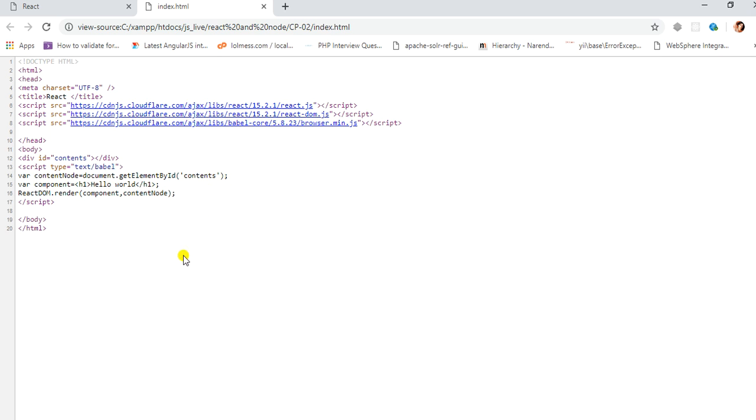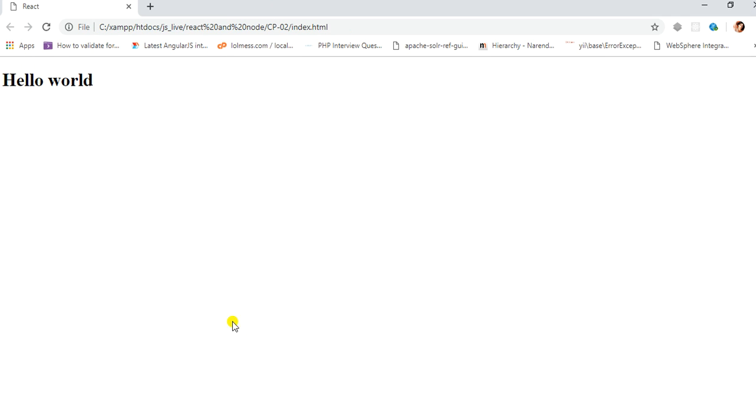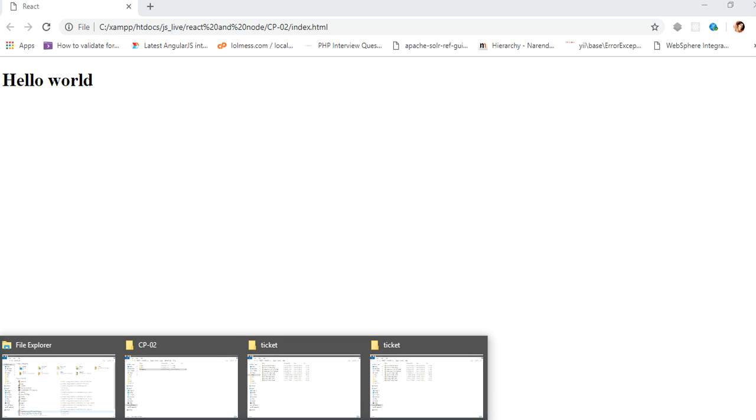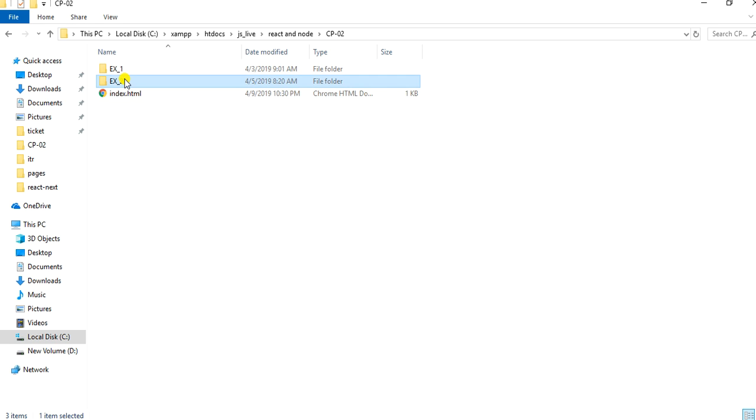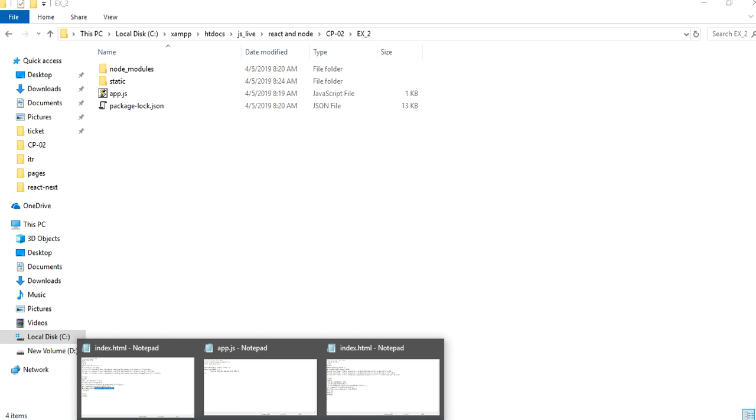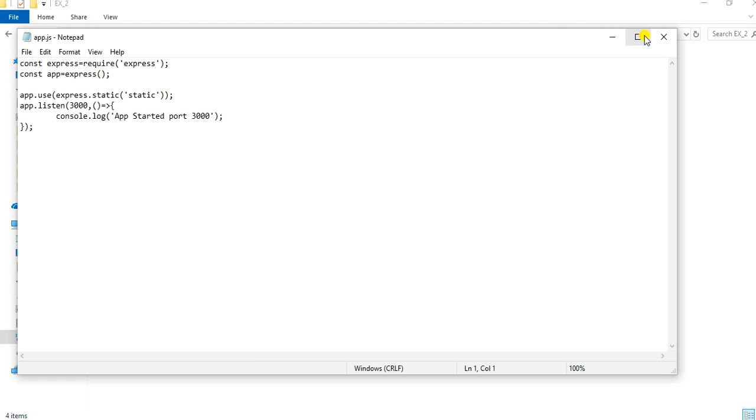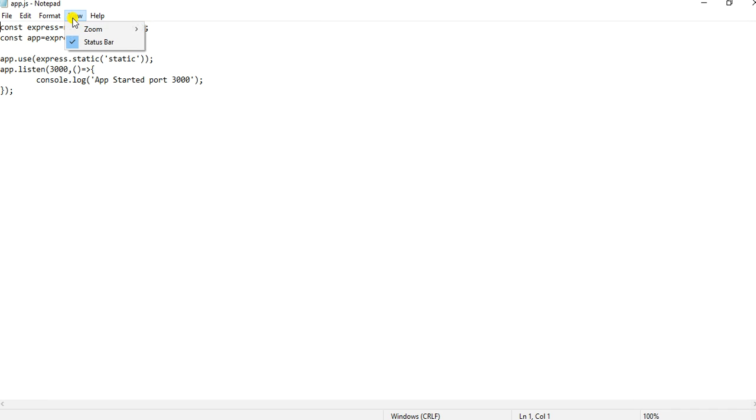Okay friends, so this is a basic example of React where I'm using a JS file. Now let's move to the next step, where I will integrate with Node.js. So first I will need the app.js file, creating an app.js. Only two modules are needed.